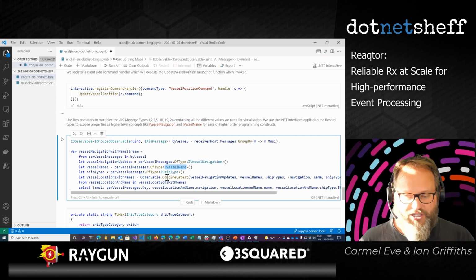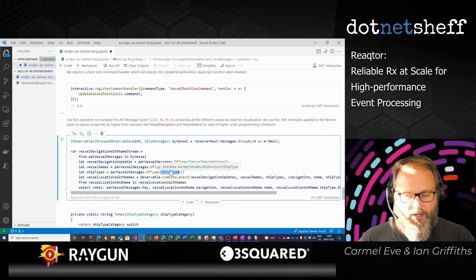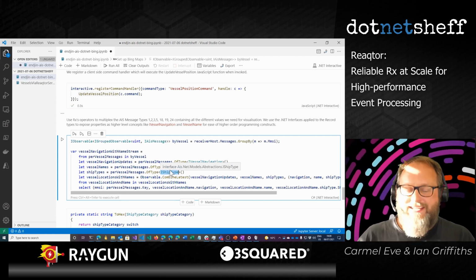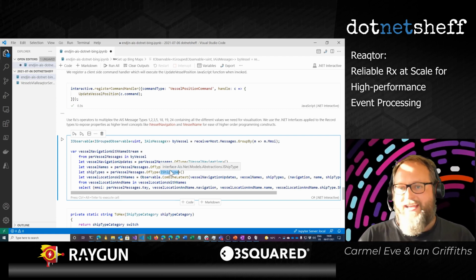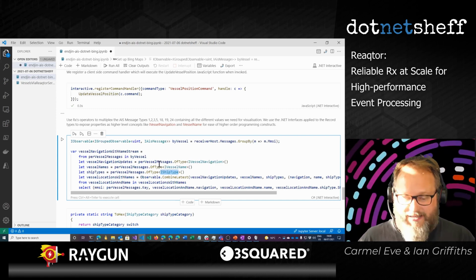And actually, I didn't show this on the previous slide, but there's actually a third type here. We're looking at the ship type. Is it a tanker? Is it a passenger vessel? Is it some weird experimental wing in ground machine? And we're going to use that to determine what color to paint the thing on the map.